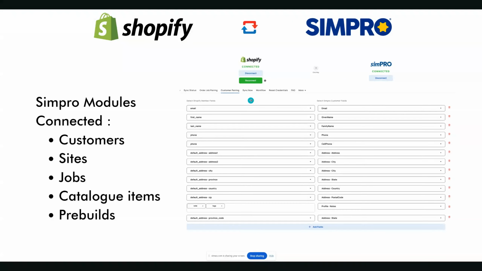We can connect all the fields from Shopify to fields in Simpro. The modules that we currently integrate are customers, so that anytime you have a customer that comes in Shopify, we would create the same customer in Simpro. If the customer creates a site or a location in Shopify, obviously the delivery address, that delivery address creates a site in Simpro. We automatically create jobs in Simpro based on orders in Shopify.